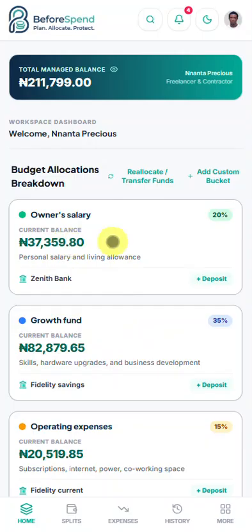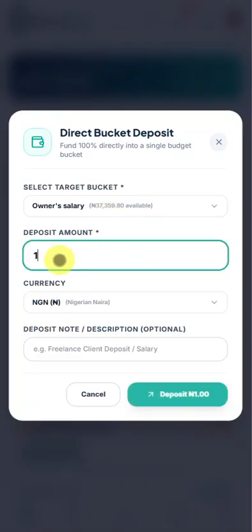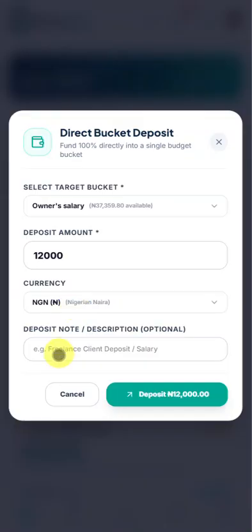If you want to log an individual income instead of splitting it, you can come to this home page here and just click on deposit. Once you click on deposit, you put the amount here. Let's say 12,000 from your friend. You can select the currency. If it's naira, you can also select it. So for simplicity, let's just put 12,000 naira here.